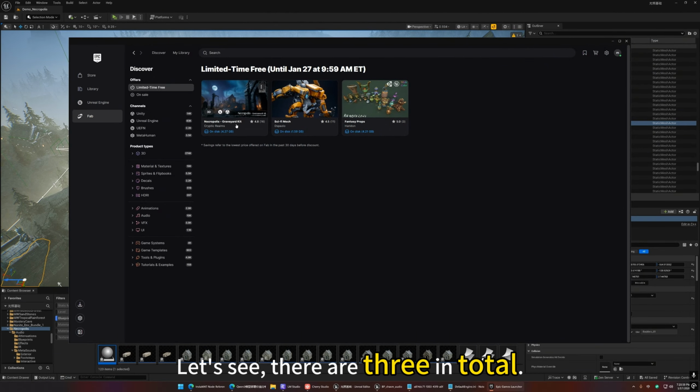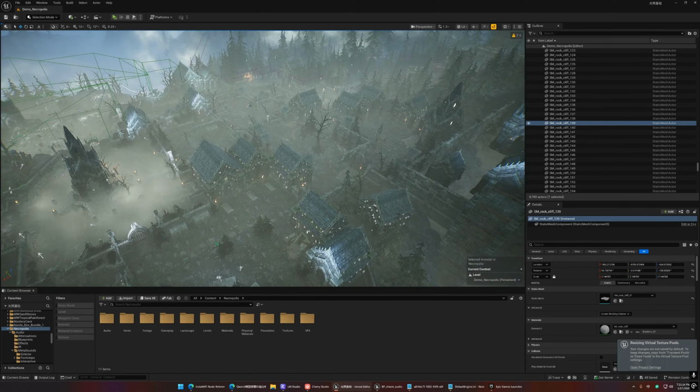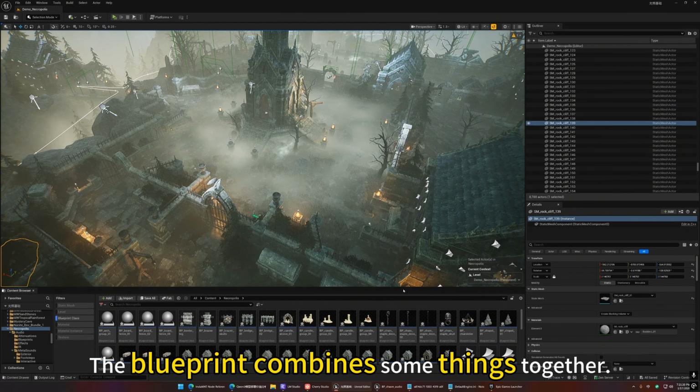This month's free limit has started again. The first one is this cemetery. The overall appearance is like this.